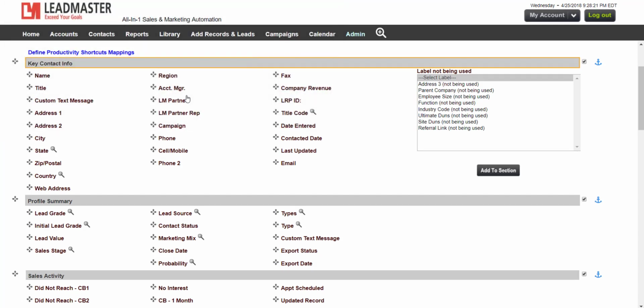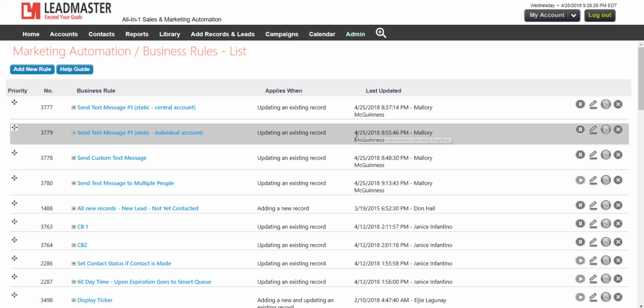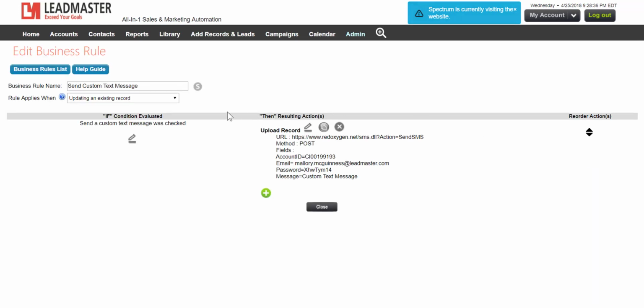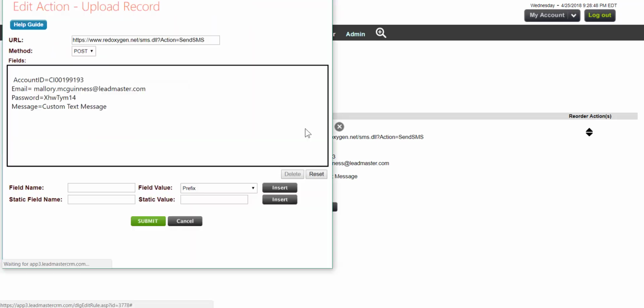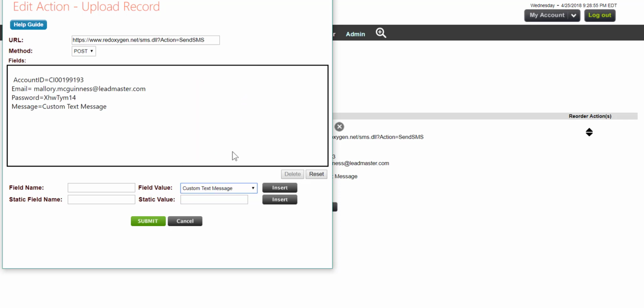Now let's go back to workflow automation and look at the business rule to send a custom text message. Again, the rule applies when we are updating an existing record. We have the condition that if someone checks send text message, then do this, which is very similar to the first workflow, but in this case, instead of a static message, we have used the field custom text message. That's how to send a custom text message.